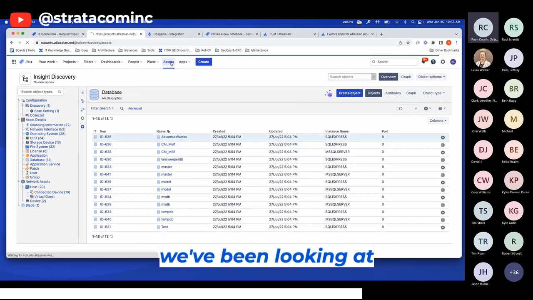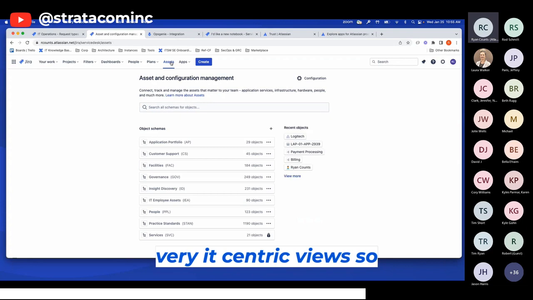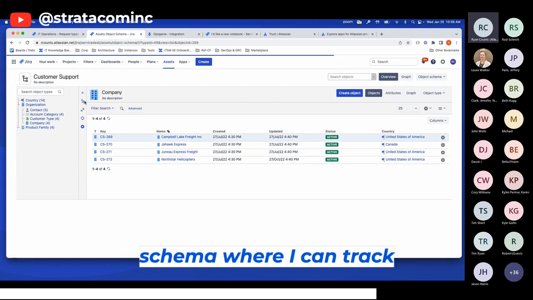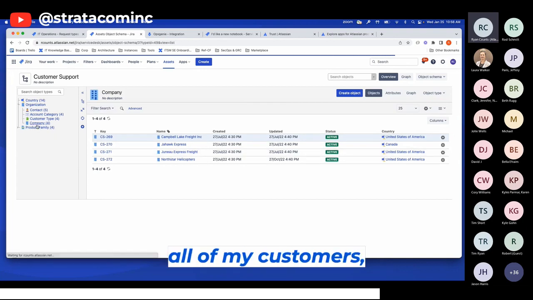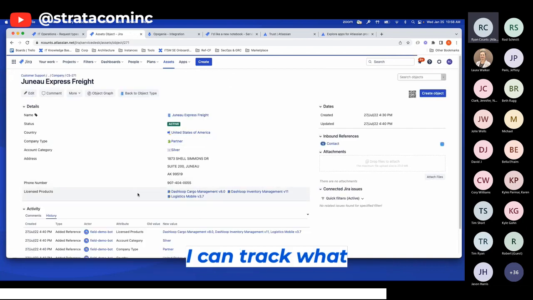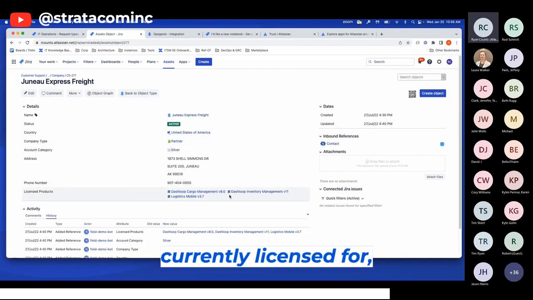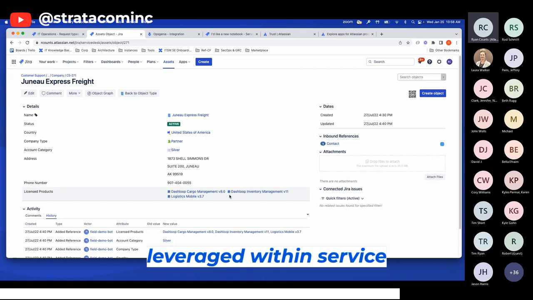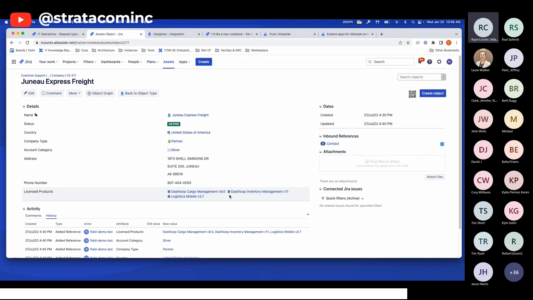Now, we've been looking at very IT-centric views so far, and it doesn't have to remain that way. For example, I could have the customer support object schema where I can track all of my customers. And within each customer, I can track what products they are currently licensed for, when their contract expires, and who their primary contact is. All of this data can be leveraged within service requests or incidents, as well as through our automation platform.